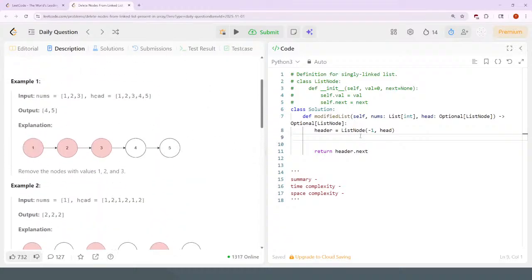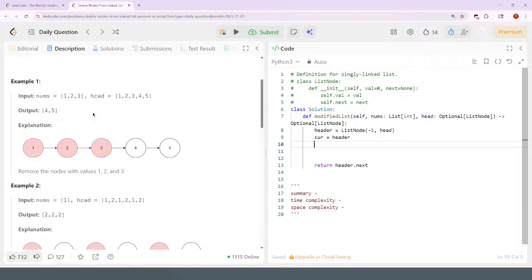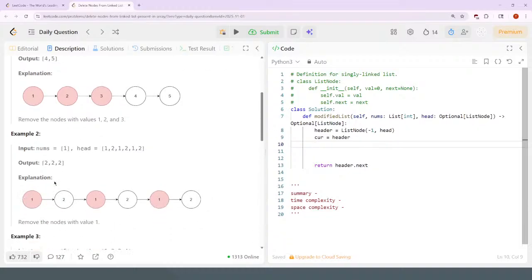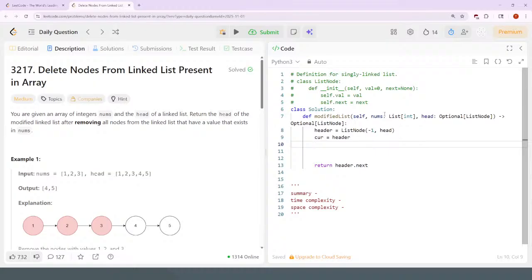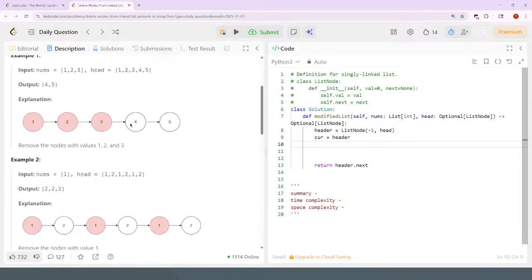And now I want to iterate over nodes starting with the header. It's kind of a process where you check the next node from the current node. If the next node has one of the values in nums, then you want to skip that. So you want to make the next node of the current node be the following node after that.